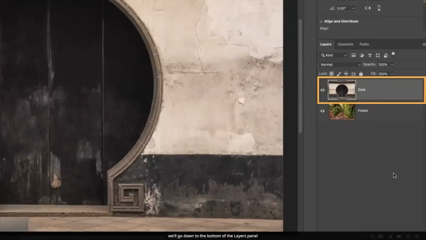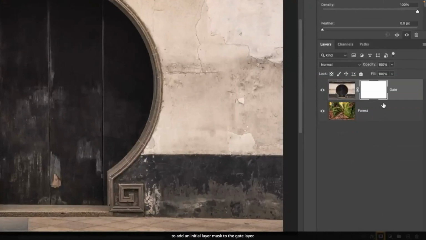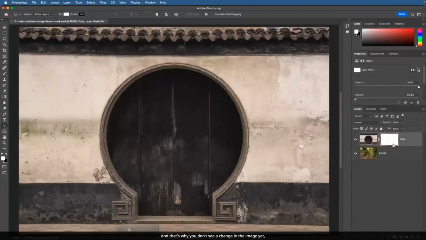We'll go down to the bottom of the Layers panel and click the Add Layer Mask button to add an initial layer mask to the gate layer. Notice that the layer mask thumbnail that represents this mask is white. And that's why you don't see a change in the image yet, because white on a layer mask shows what's on the masked layer. So right now, everything on the gate layer is visible.